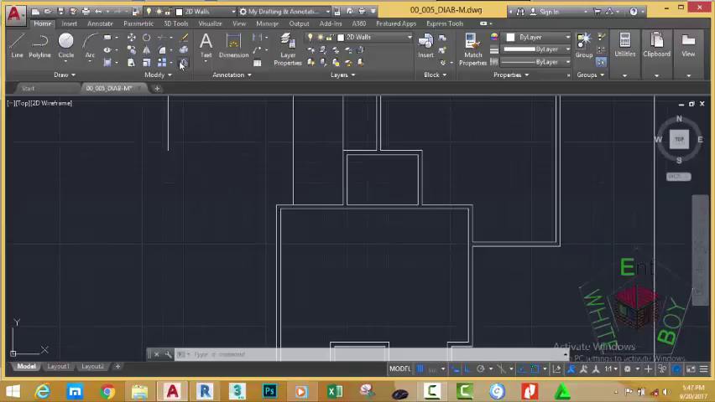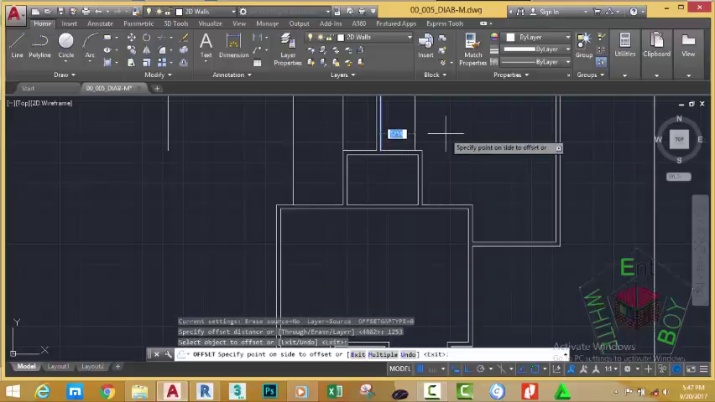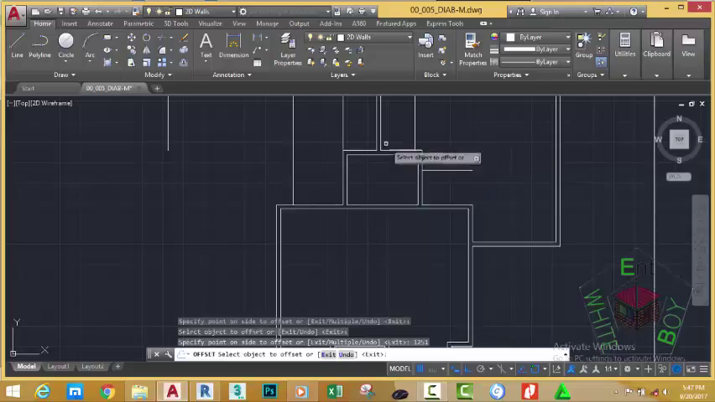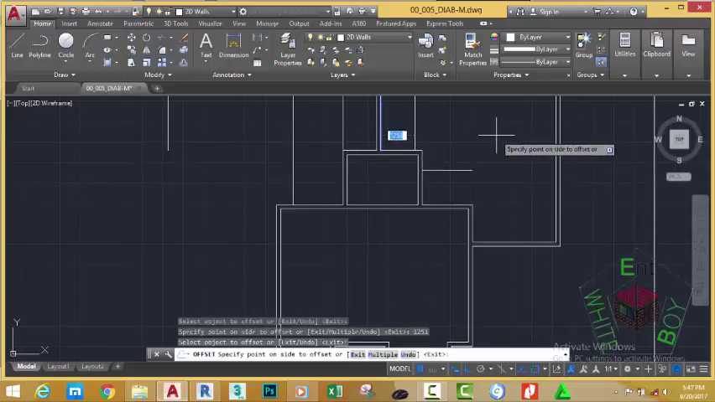Go to the Home tab, Modify panel, and select the Offset command. At the specify offset distance prompt, type 1253, press Enter. Select this line and offset it into this area. Select this line, move up and type 1251, press Enter. Select this line, move into this direction and type 2134 millimeter, press Enter. Press Escape to get out of the command.